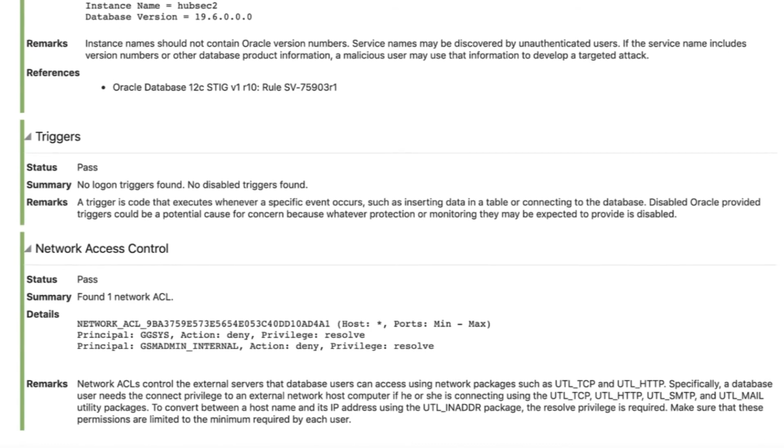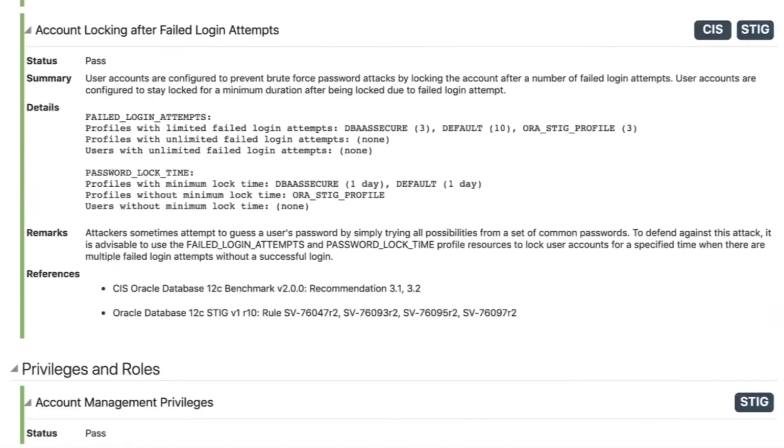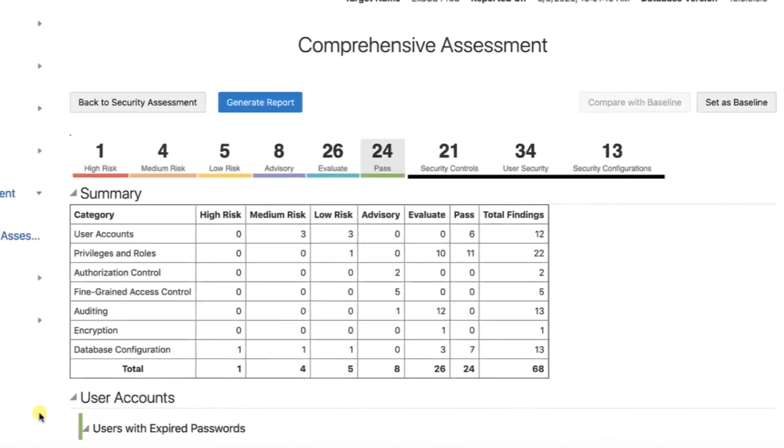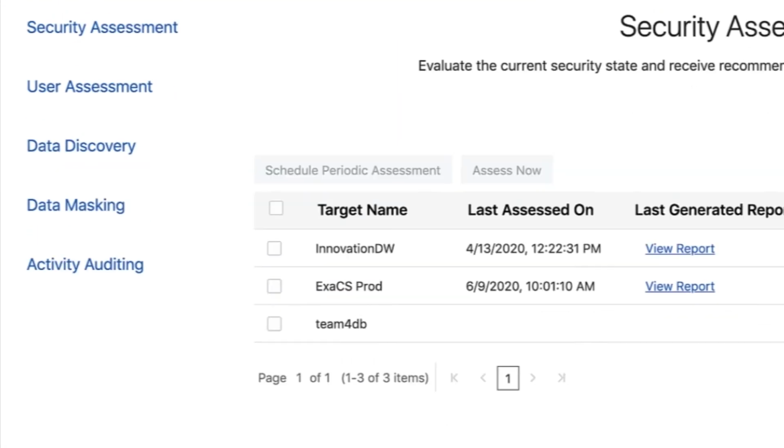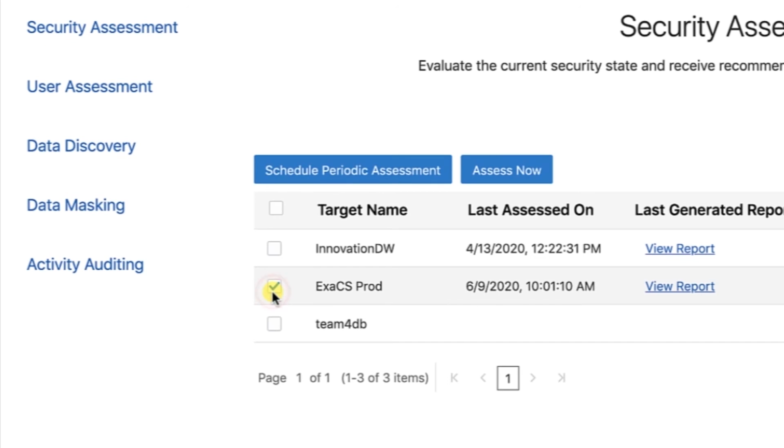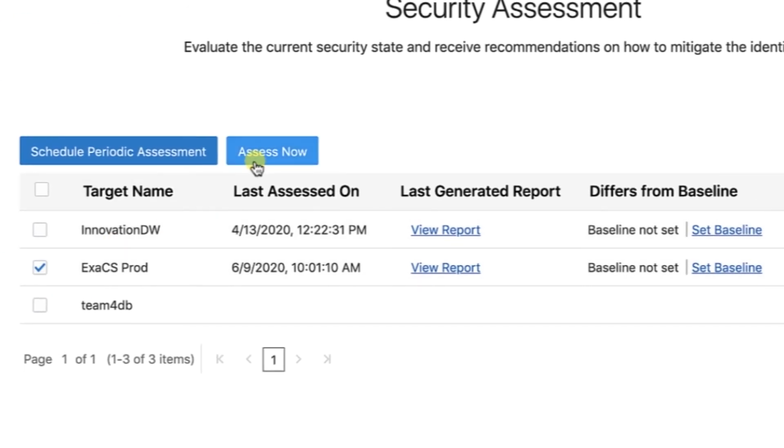Now we will rerun the security assessment and compare the results to the first assessment. In the Oracle Data Safe console, click the Home tab and then click Security Assessment. On the Security Assessment page, select the checkbox for your target database and then click Assess. In the last generated report column, click the View Report link.